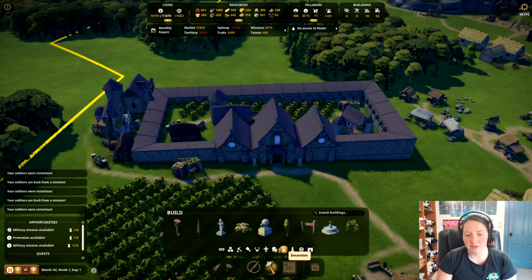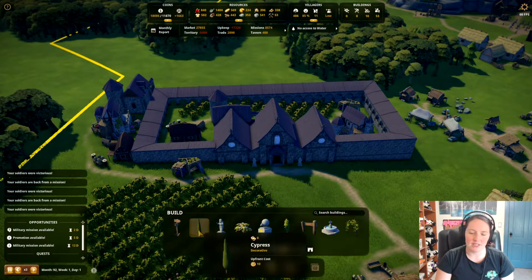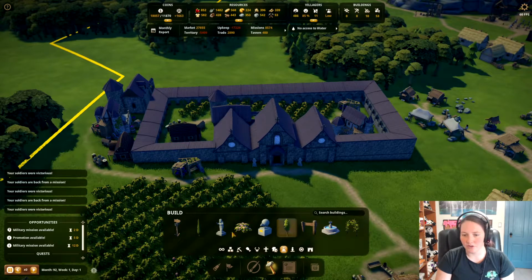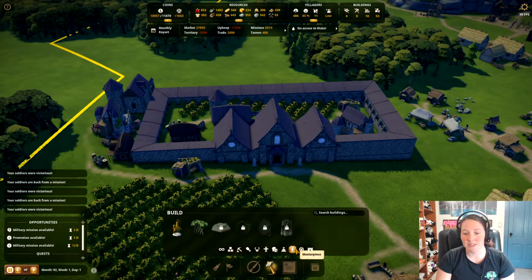In your 8th tab of decoration, this is where you're going to find your wooden signs, your trees, your statues, your fountains, anything decoration wise, you're going to find it there. The only thing that you're not going to find there looks like your masterpieces, which is the next tab.